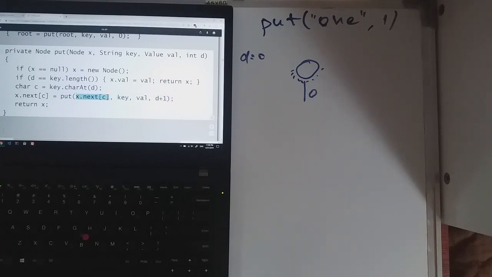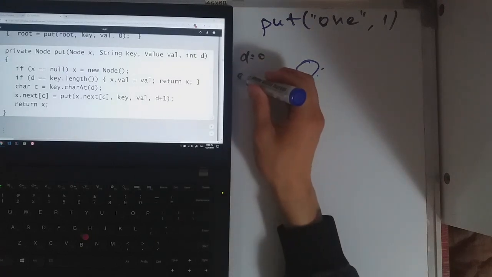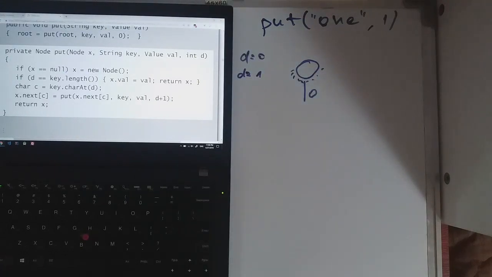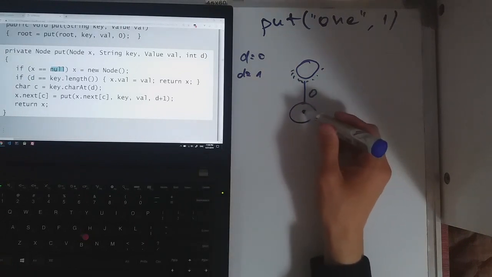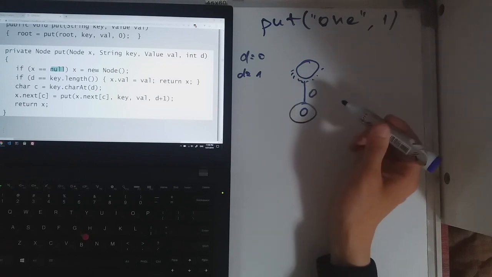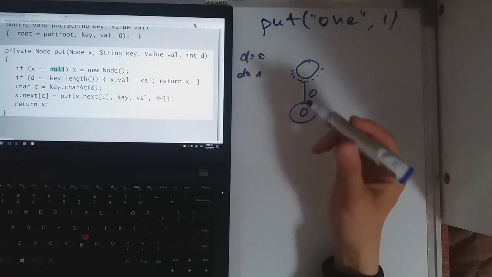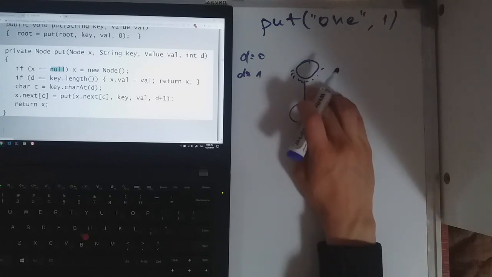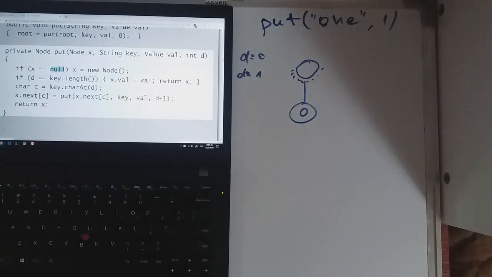We provide this null link. This link is null because, well, just think about it. And we increment our d by 1. So d is now equal to 1. This one is not executed yet because we are working with this one. This method is called again. Here x is equal to null actually, and because of that we need to create a new node, and we can just insert o here because this link actually belongs to o, and so we are proceeding.